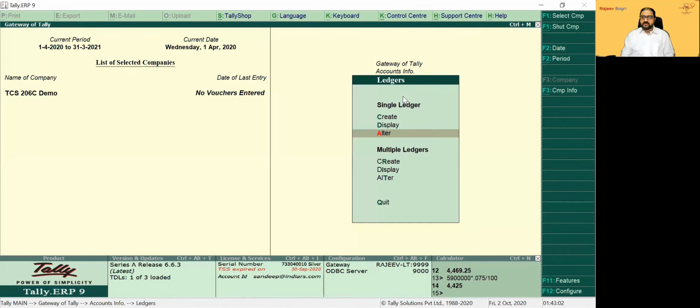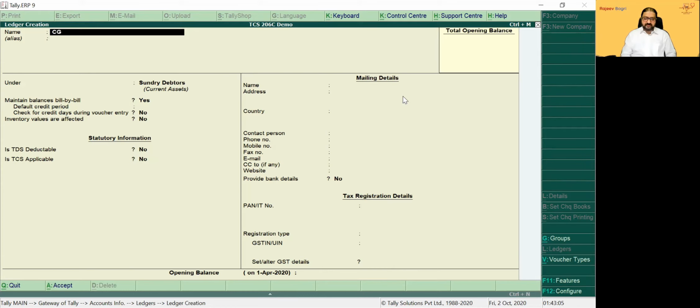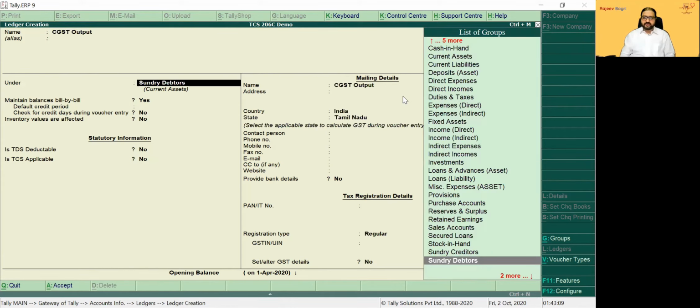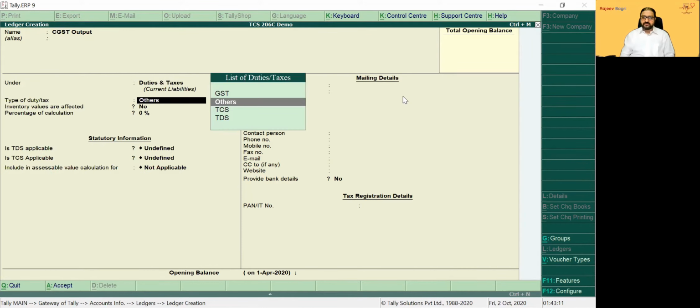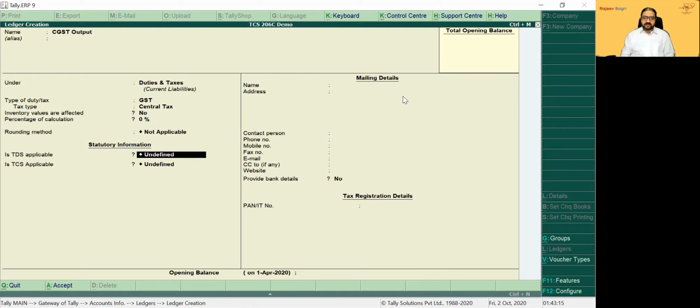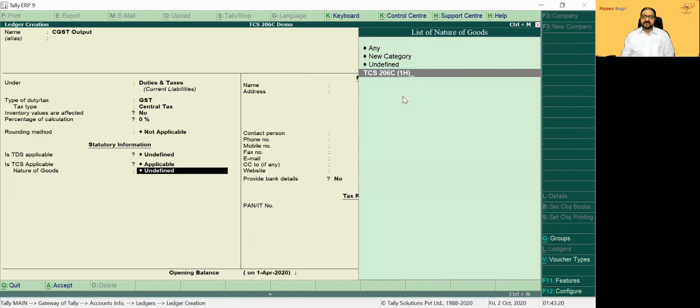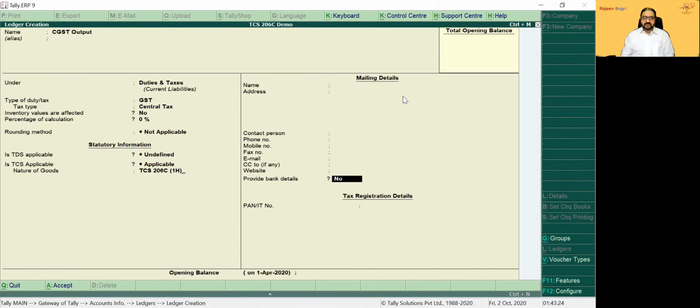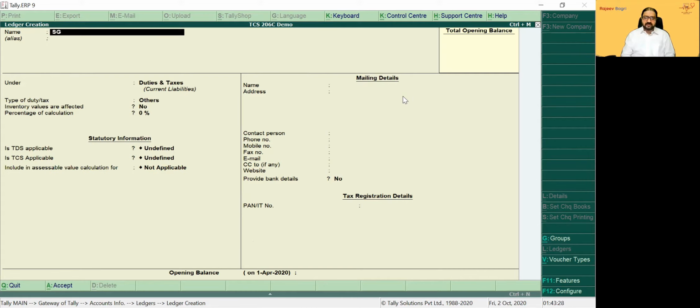And we need to create CGST output, under duties and taxes. Here also we need to select TCS, and which section? Again TCS 206C, what we created in the TCS section. This nature of TCS we need to select, and the same in SGST and IGST.